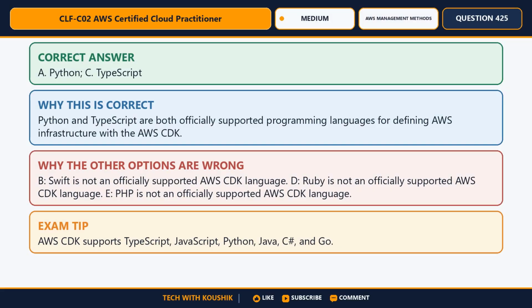The correct answer is A, Python, C, TypeScript. Here is why. Python and TypeScript are both officially supported programming languages for defining AWS infrastructure with the AWS CDK.